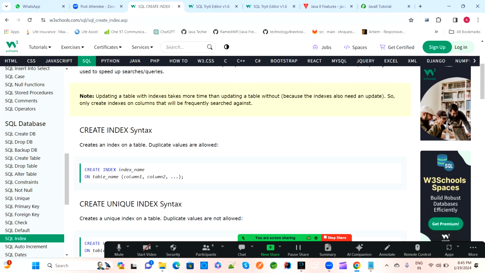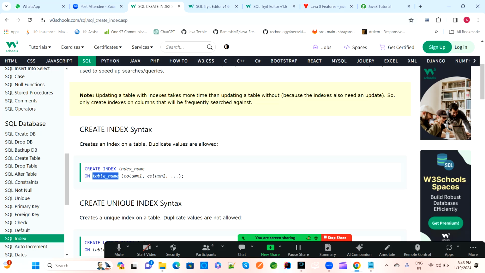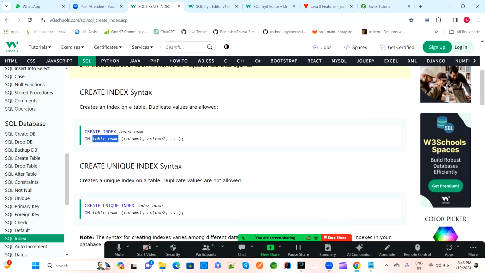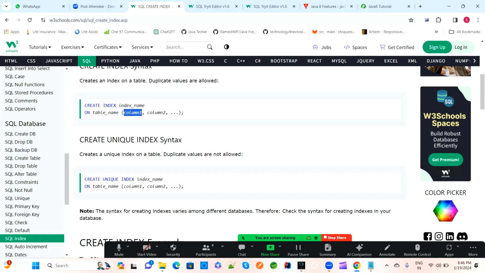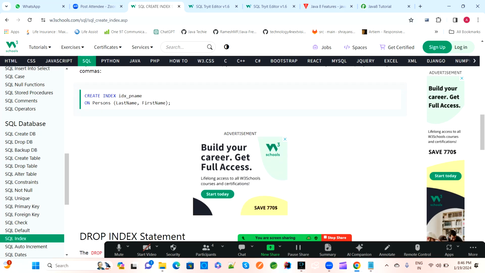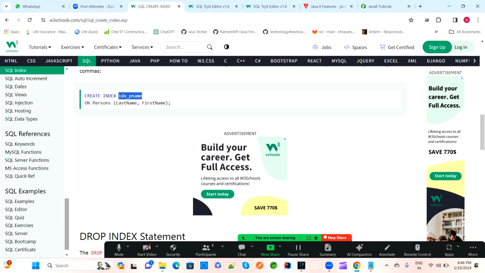So how will you create an index? Just create index name. If you put this index name, it means the index will be created on a table, and you have to mention the table and the column name details. Whichever table you create the index on, you have to put that table and all the columns. Like that we can create an index. And the other one is view.